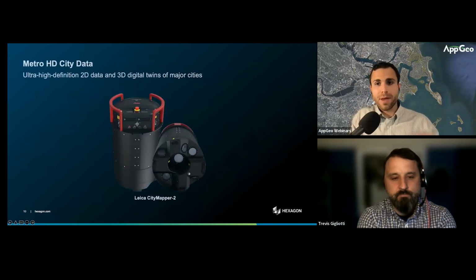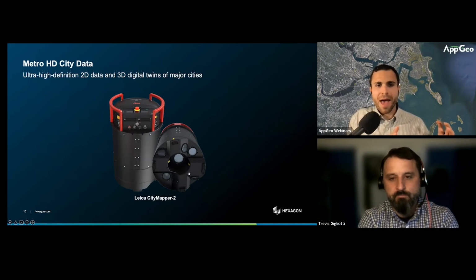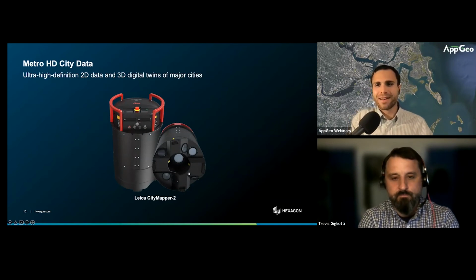It sounds like big picture here, we're taking the best of both worlds, packing them into one device and sending it off on a plane to take a flight. And as a result, you're collecting two of the most important digital data sets in one go.